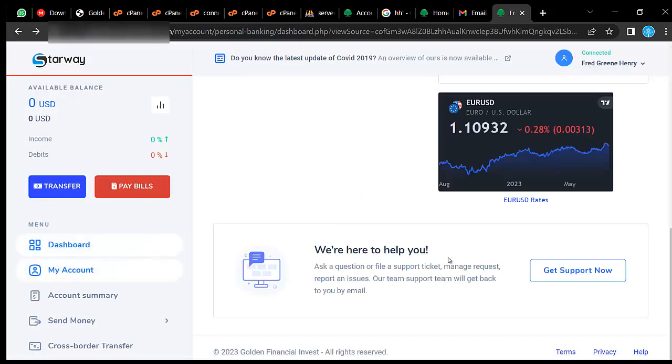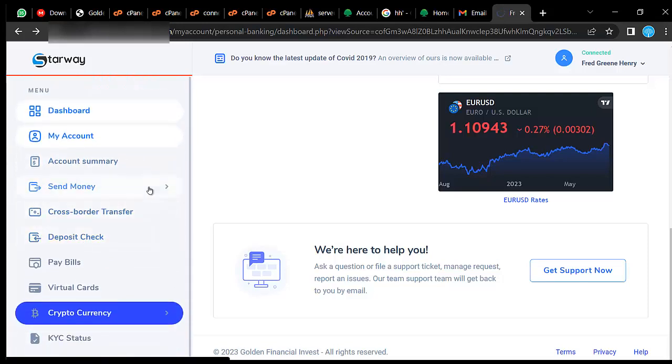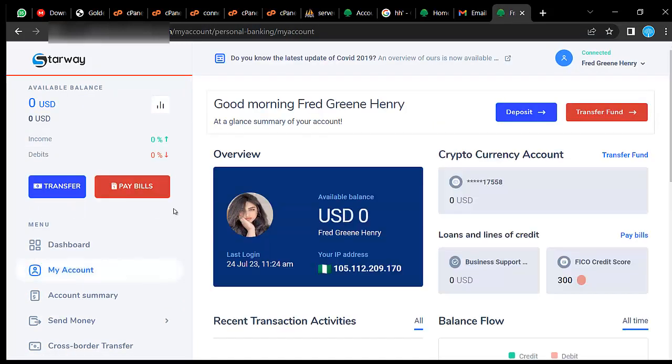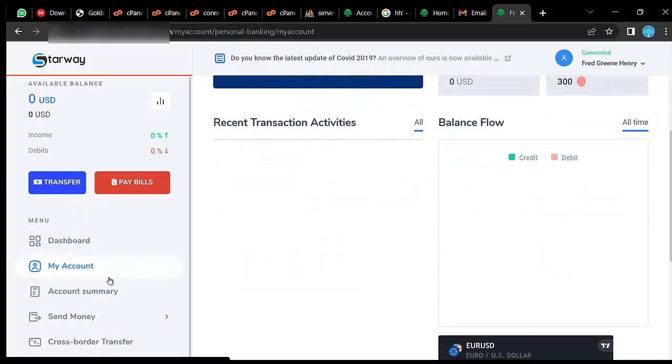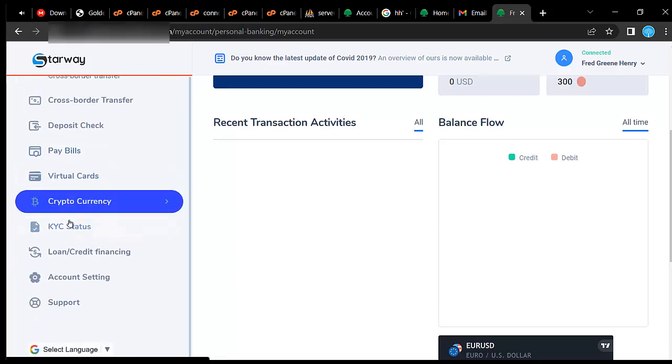We are here to help you out. Ask a question, you can get support. Now this is so you can see your account details, you can see account summary, send money. You can actually send money. Are you doing an inner bank transaction? So is it from this bank to this bank? Are you doing an outer bank transaction or a cross-border transaction? Okay, so you have the different options here.